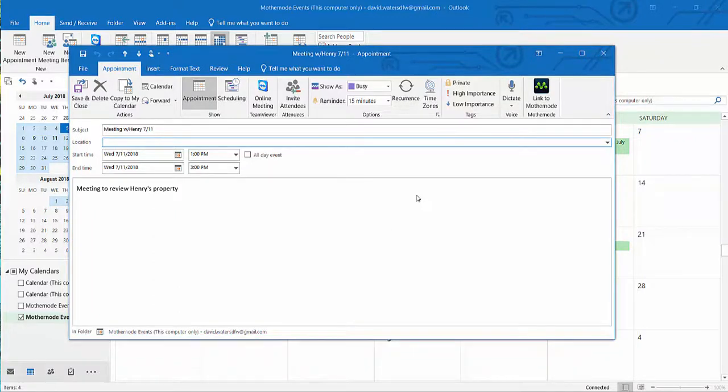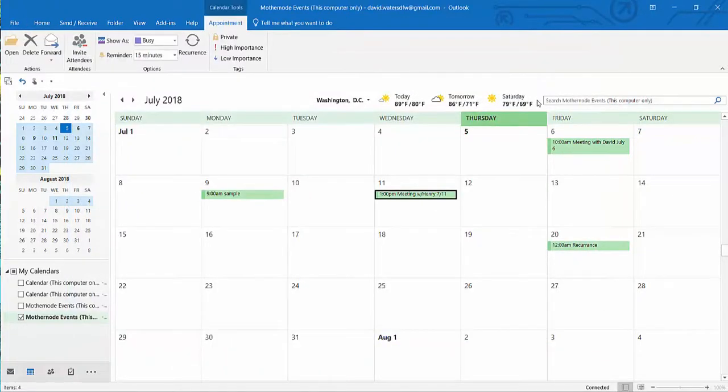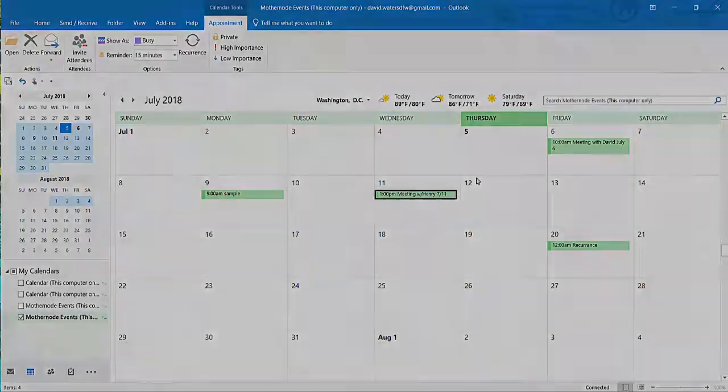Additionally, when you make changes to an existing Outlook calendar event, you can do so simply by opening up the event in Outlook, making the change, and clicking Link to Mothernode in the upper right. The event changes are immediately communicated and updated within Mothernode. And likewise, when you make an event change in Mothernode, it will immediately communicate and update in Outlook.